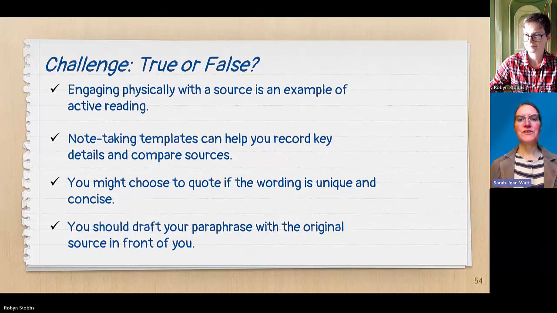And finally, you should draft your paraphrase with the original source in front of you. Is that true or false? Oh, good. I'm seeing some false, maybe a couple of T's sprinkled in. Yes, so remember to draft your paraphrase without the original source in front of you to avoid borrowing words from the original. All right, we're running out of time, so thanks for participating in that.